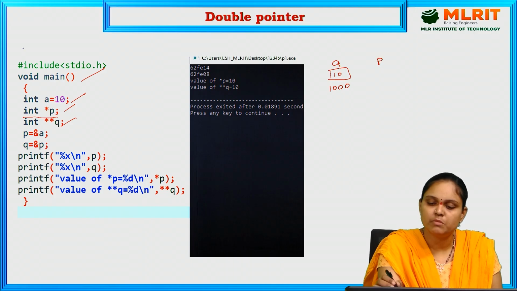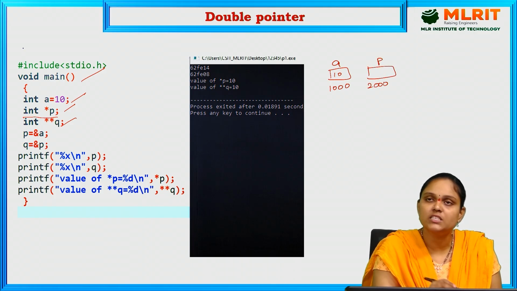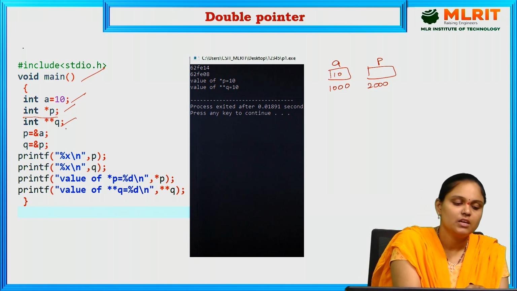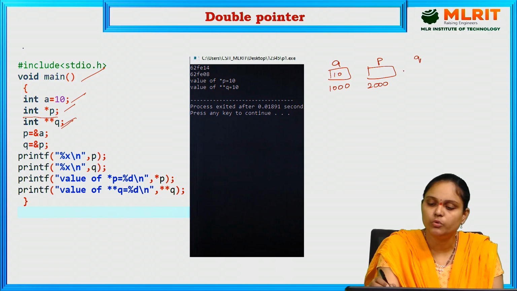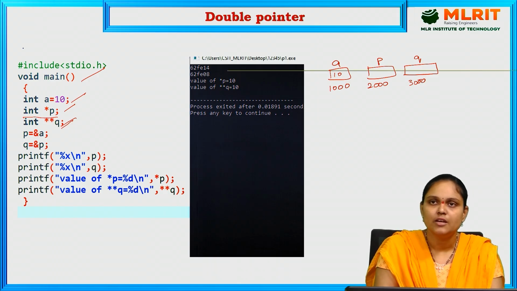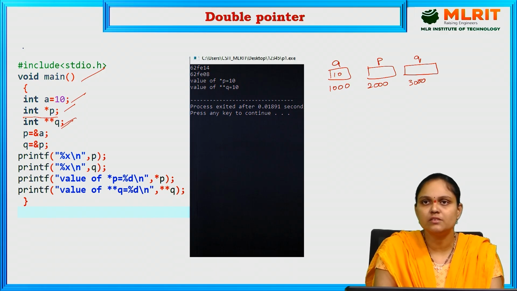So p is my pointer variable, and here the memory allocation, consider it as some 2000 memory address. And the double pointer, the name of the double pointer is q, and to this some memory will get allocated, consider that is 3000 memory address. At the 3000 address, the q variable got some space to store its particular value.